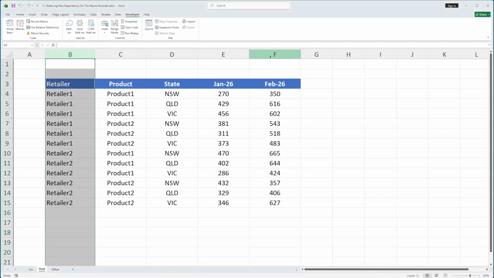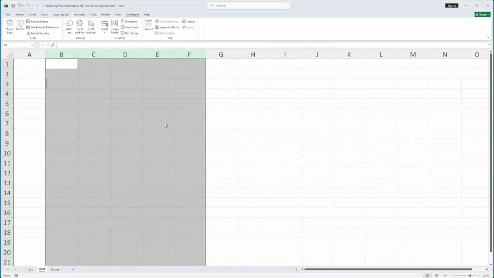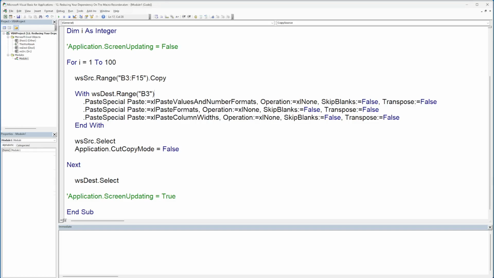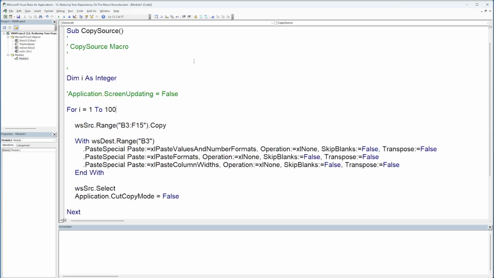I'll just delete the data so we can start again. Now, I don't need you to understand it completely. I'll just go through it really quickly. If you watch the other video, hopefully it'll explain it a bit more. So if I press F8, it's going to go line by line through the code. Right? F8 again, we're at the For loop, F8 again. So this line is going to copy that range on the source sheet.